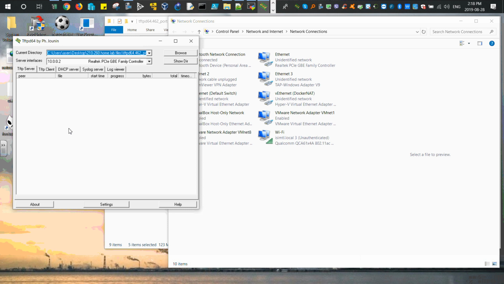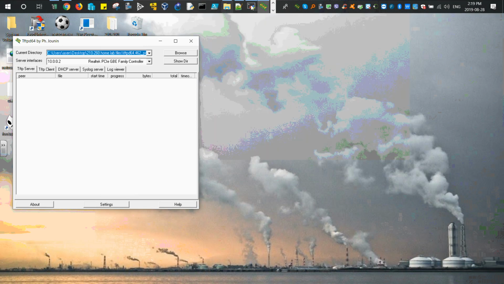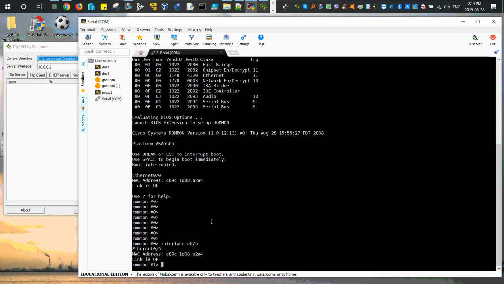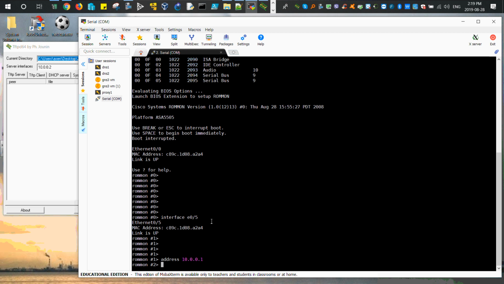So far, so good. The next thing we need to do, obviously, is say that this is the server we're going to use to deploy the image. Actually, we need to say that our client will have the address of 10.0.0.1. So the command is address, and you need to say 10.0.0.1. And you have the address.